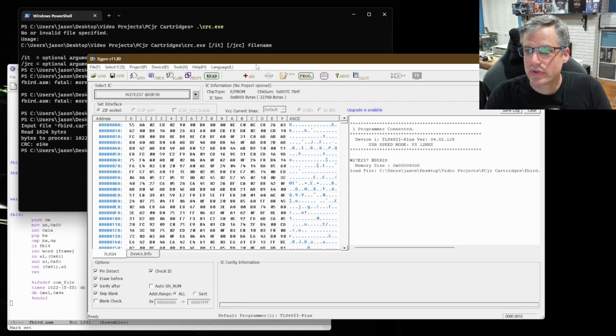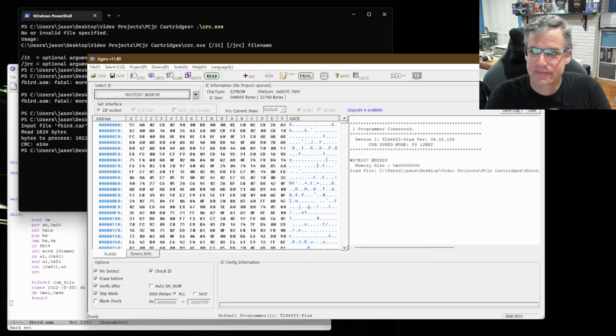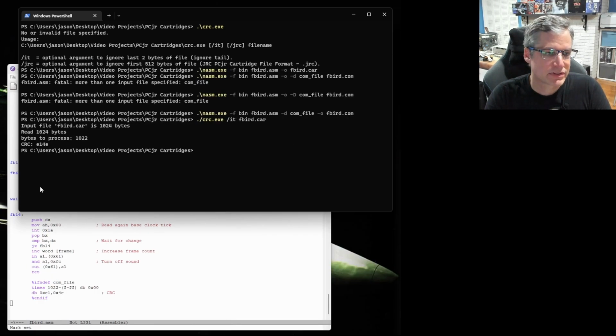So once we have that done, we hit the program button and we just hit program. And that usually doesn't take very long at all. It's going to verify it after it writes it to make sure that it reads back what it wrote. And that's it. You have a good chip at that point, presumably, assuming there's not any problems.